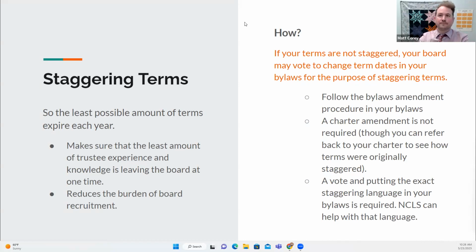You can refer back to your original charter to see how terms were staggered originally. Again, when your library forms and you look at that charter paperwork, it'll literally show, 100 years ago, the names of everybody who started. And then all of those people were originally staggered. It's just because of confusion and turnover and things like that, somehow the years get screwed up a little bit over time. And so, again, that is something that NCLS can absolutely help you with and get you perfectly staggered with your board.